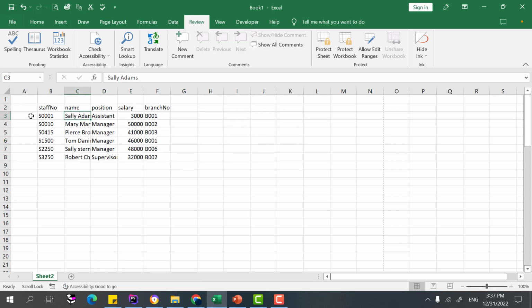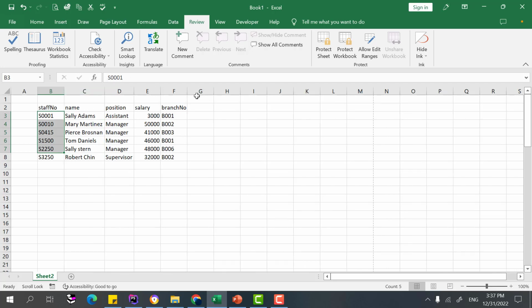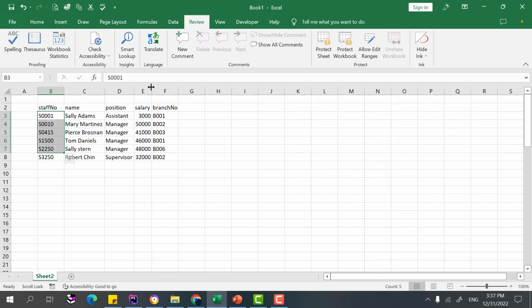I ordered my data, and here is the staff number, the name of the staff, the position, the salary, and everything else. So here, if I double click, it will take the space needed for all of the data inside the cells. I'm using this double click to auto fit the size of the cells.